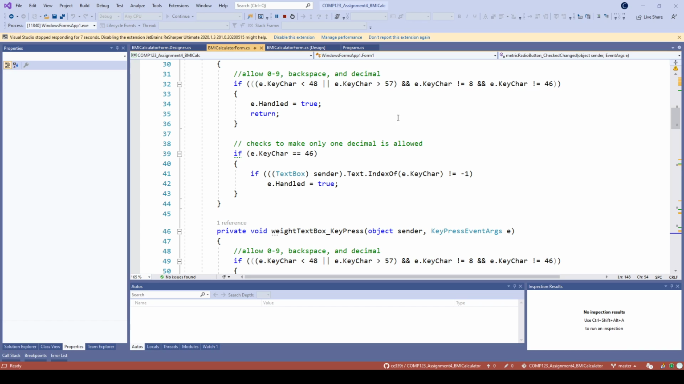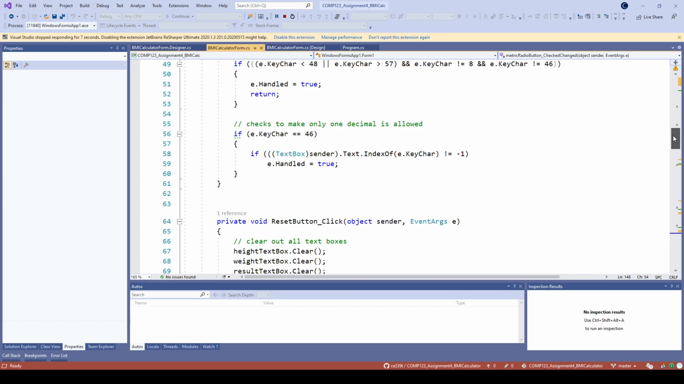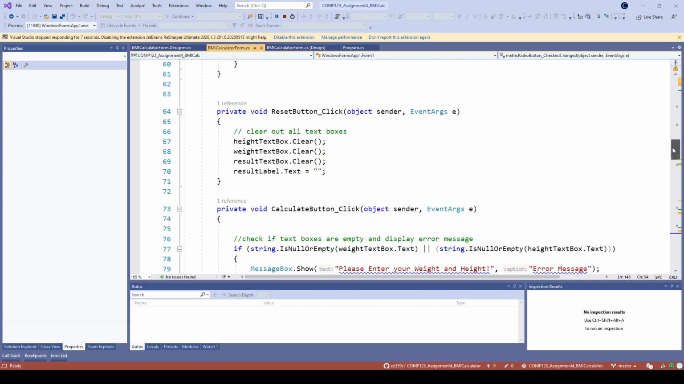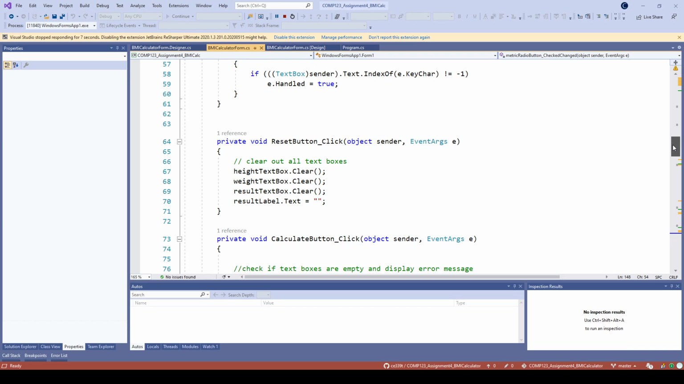So this code is for the height text box, and this is for the weight text box. Basically, it's just the same thing. Making sure that we'll limit the input to a number. So the user cannot input anything else aside from the number.